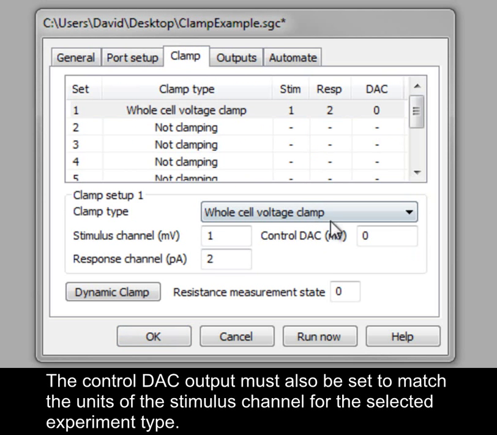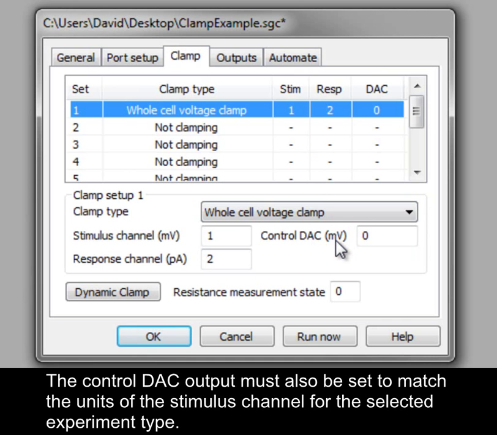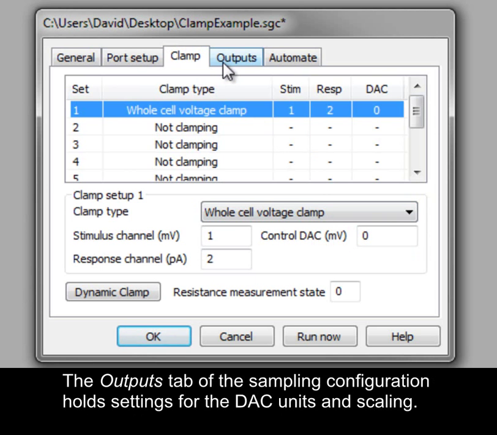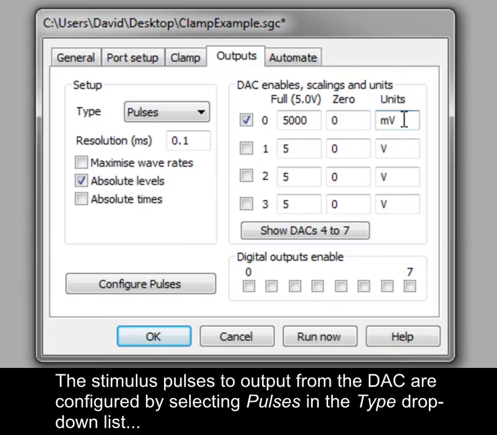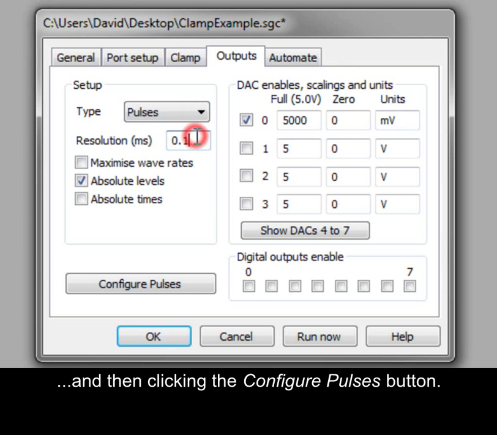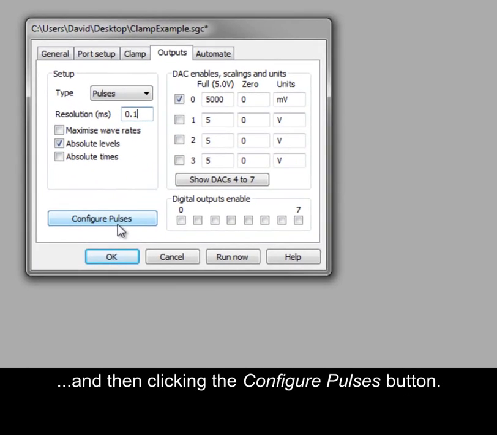The control DAC output must also be set to match the units of the stimulus channel for the selected experiment type. The Outputs tab of the sampling configuration holds settings for the DAC units and scaling. The stimulus pulses to output from the DAC are configured by selecting Pulses in the Type drop-down list and then clicking the Configure Pulses button.